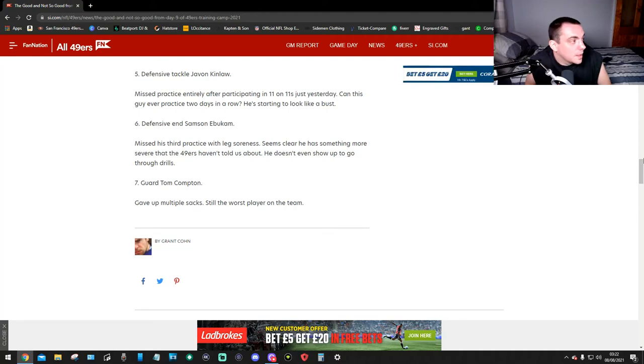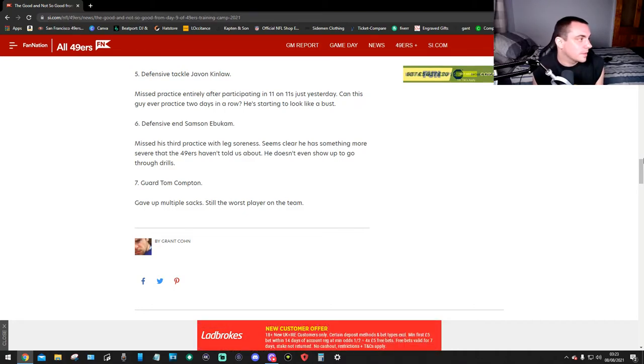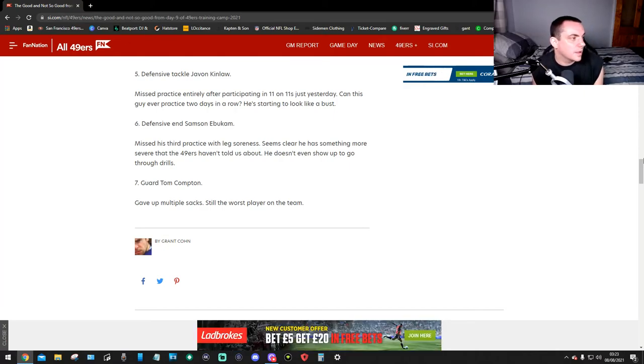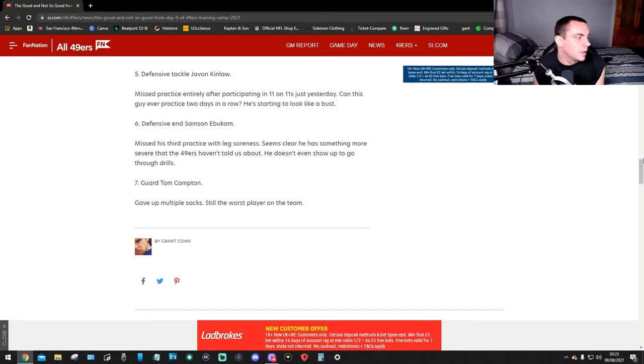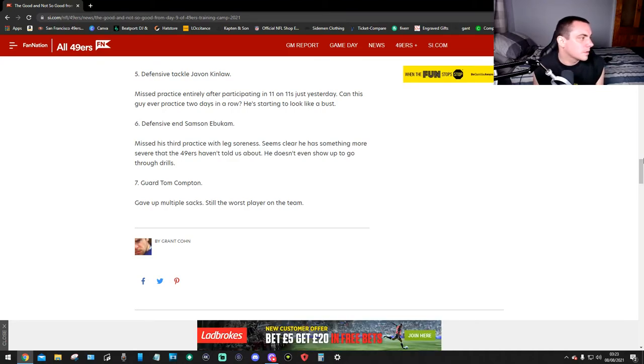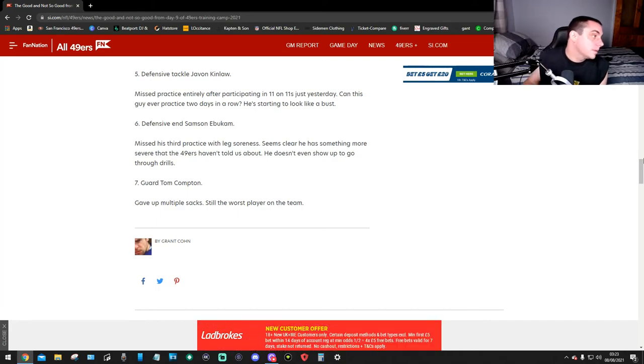That's true. Number 6, defensive end Samson Ebukam missed his third practice with a leg issue. It seems clear it's something more than minor, but the 49ers haven't told us, and he doesn't even show up to work through drills. Number 7, guard Tom Compton gave up multiple sacks, still the worst player on the team. Like, what the hell is going on? Especially Bosa, man. What is Bosa doing? I'm not even joking. If Bosa can't get off his ass and recover his legs, there's no point in him coming back. If he can't handle the leg situation from his torn ACL, we can't have this guy in.